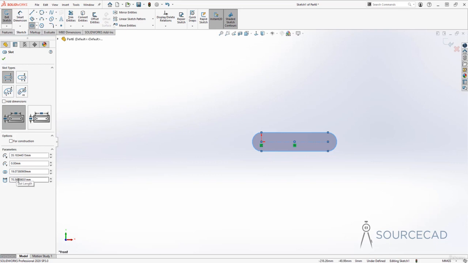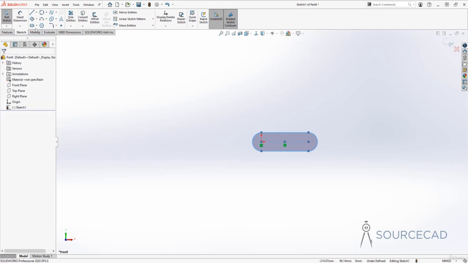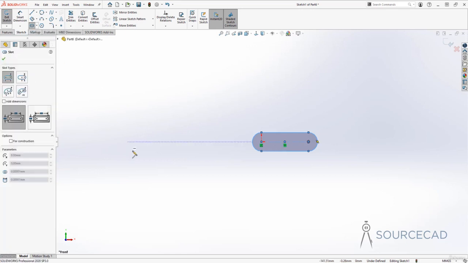Now why is this distance center to center? Because look at this. Right now we are making a center to center slot. So if I type, let's say, well, 50 units, this will be the distance from the center to center, or the length of this line. I'll click OK. I'll go to slot again, and I'll make one more.